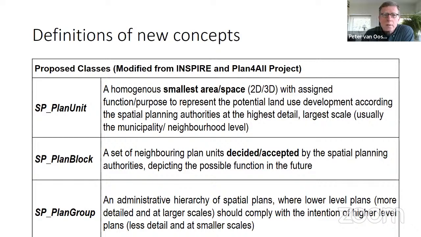This model was developed by Agun Indrait in his PhD research in Delft. He also explored what is already there. Is there already a standard which is similar? There were some hints, but not really standard at ISO level. At European level, there is the Inspire directive with the land use and the planned land use, which contains some good clues. And that was also used in the European Plan for All project.